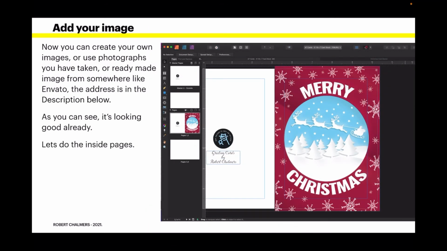Now, add your image. Now you can create your own images or use photographs you've taken or ready-made images from somewhere like Envato, and the address is in the description. As you can see, it's looking good already. And you can see that the image goes right out to the bleed lines. Now that part of the image will be trimmed off. That's fine, there's nothing important in there. I can lose that bit when it comes to trimming it to size.